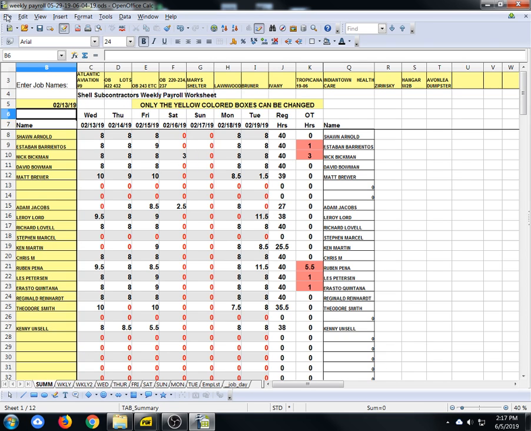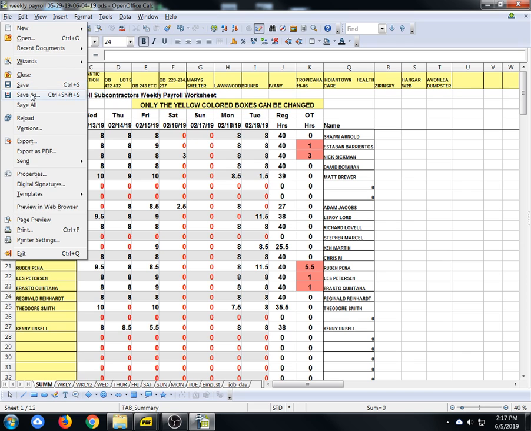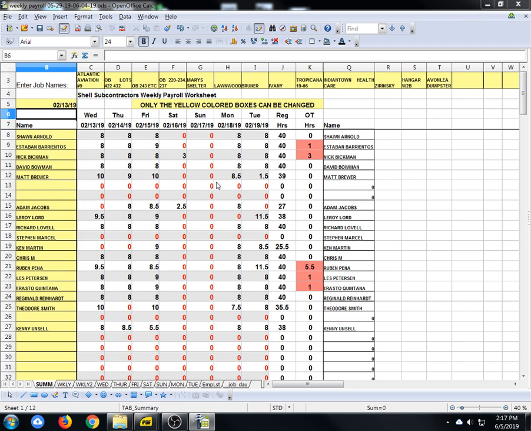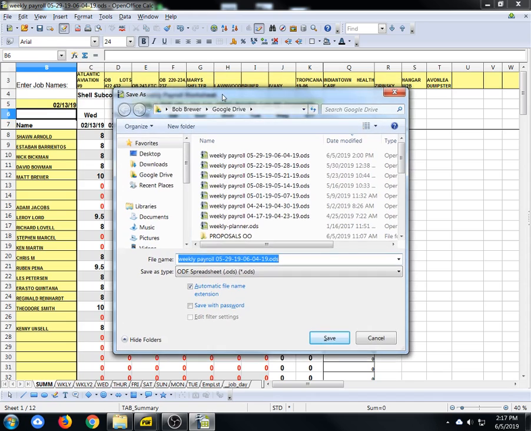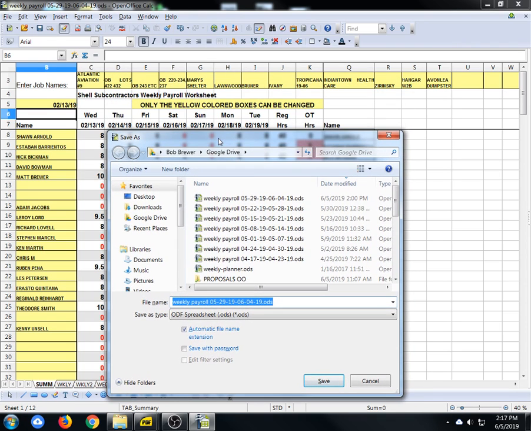So that's done. Then the next thing that's very important is to go up here and save it. Say save as, not save. You want to save it as the week that you're working on. So it's week 2/13/19 through 2/19/19, and I'm just going to put practice behind this because this week's payroll was completed back in February.